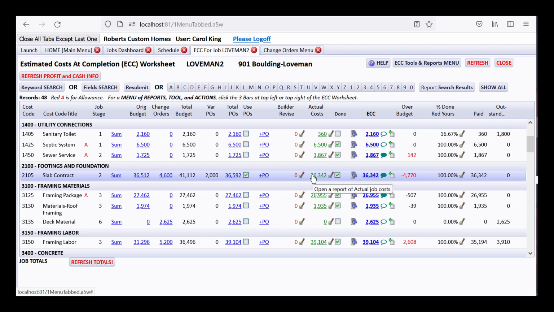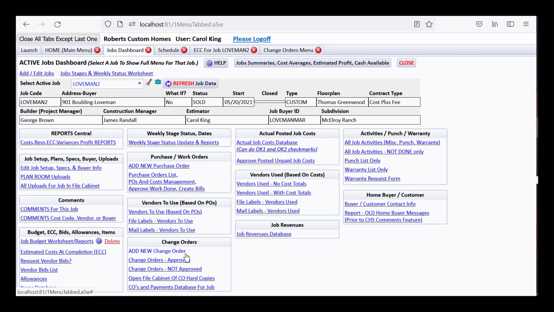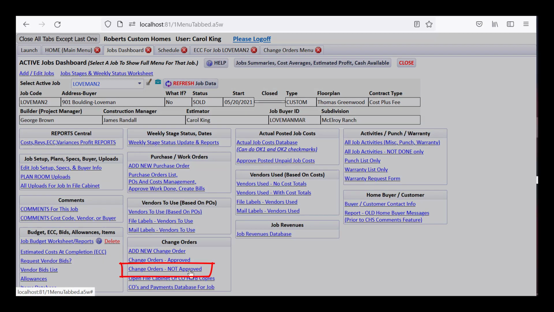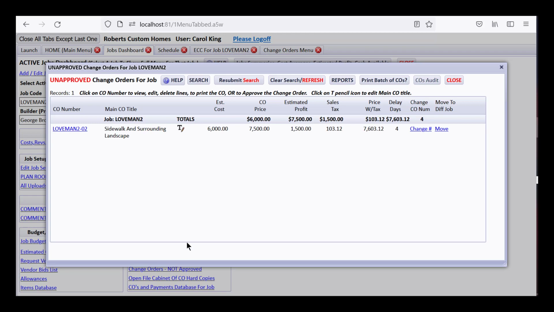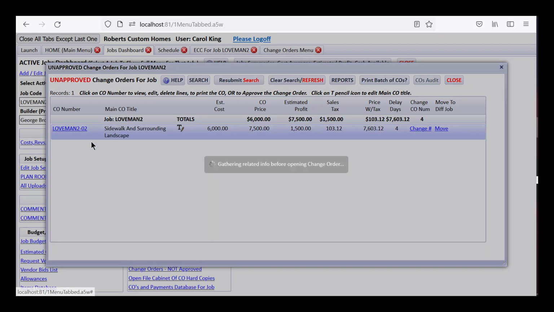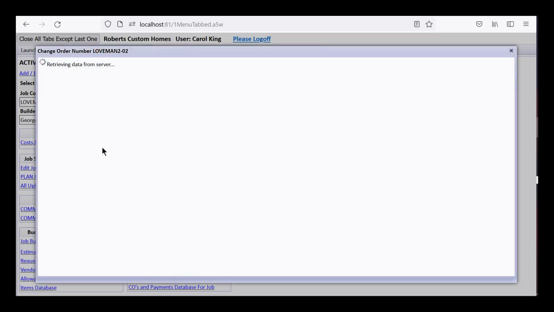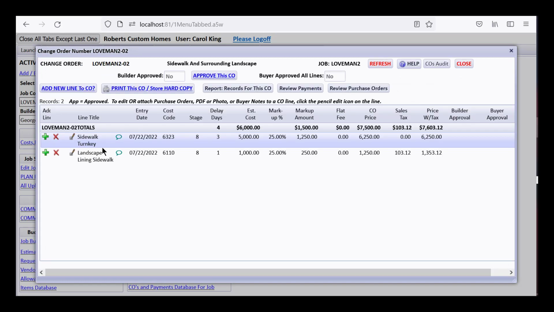I keep emphasizing things about the ECC, but I also wanted to most importantly show you that it's approved by builder change orders that show up here. And I go back to the jobs dashboard and I go to not approved change orders. We have one that hasn't been checkmarked as approved that we'll drill down on, that has to do with sidewalk and surrounding landscape. Now in my videos following this, I'm going to talk about this particular change order. But notice builder approved no, and over on the ECC, see these cost codes 6323 and 6110.